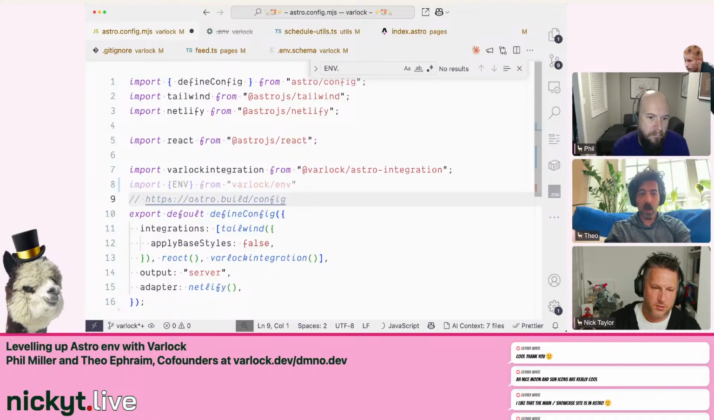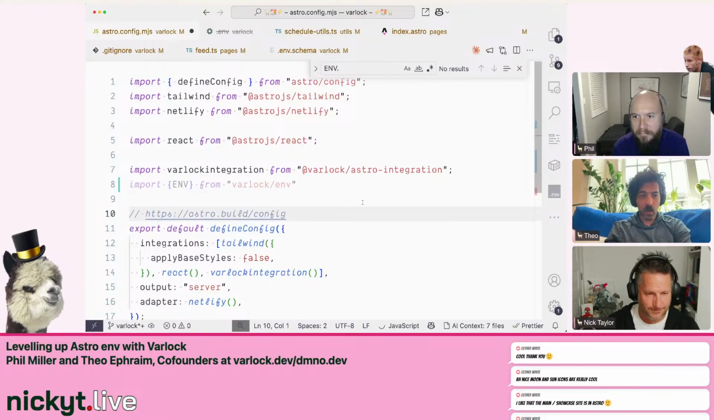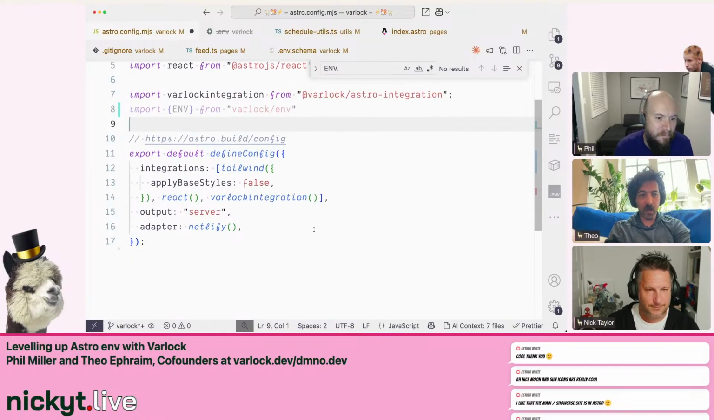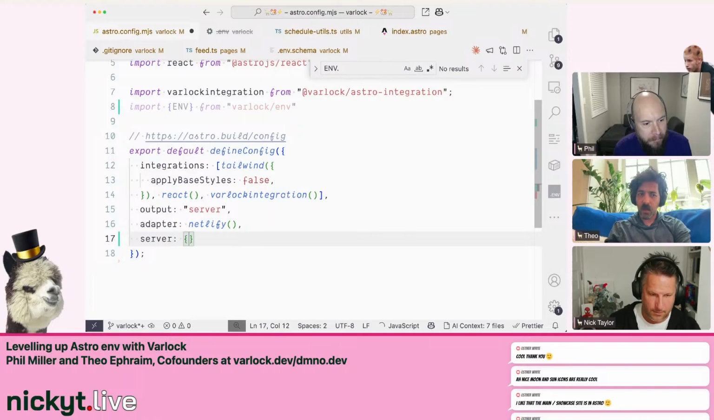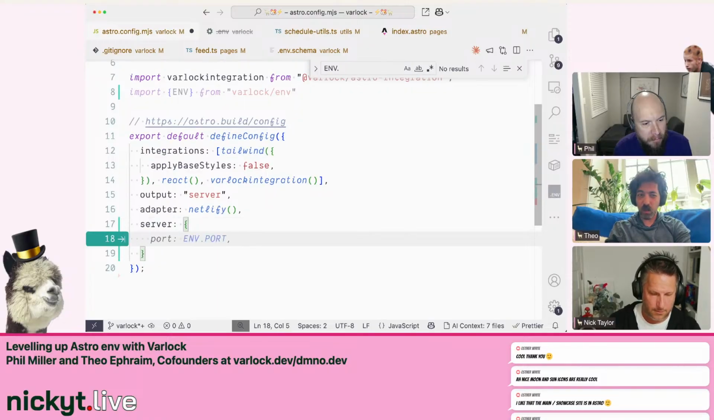Esther in the chat is saying this is all pretty cool. Sweet, thanks. And now I believe the key is server. Yeah, it's server, and then I think it's either port or dev port. So I think that should do it. And just go env.port.